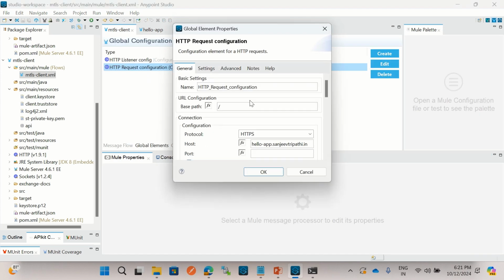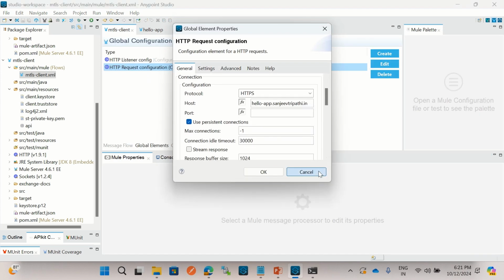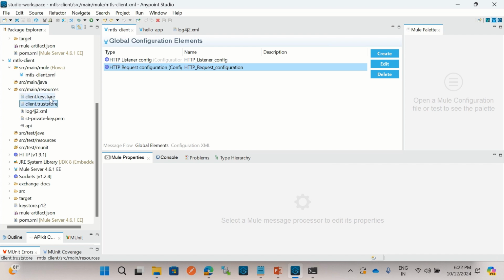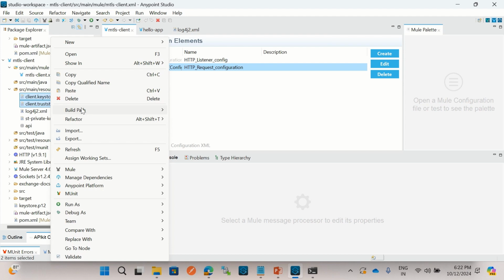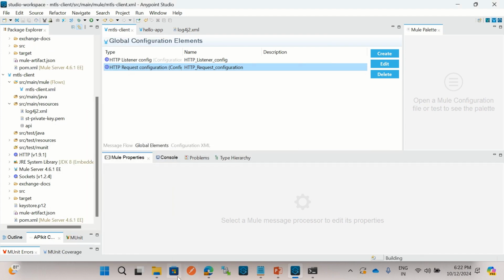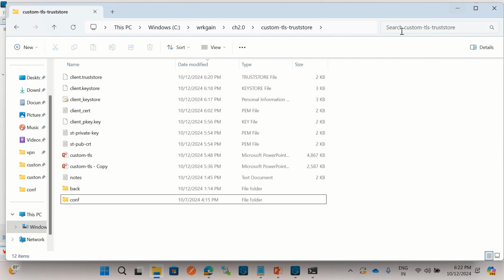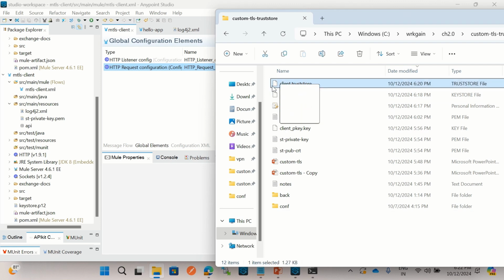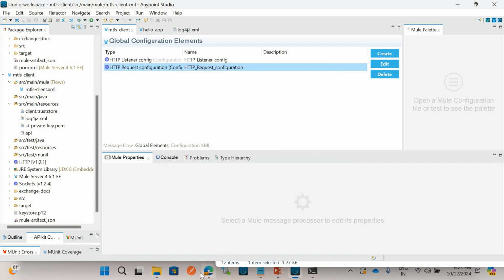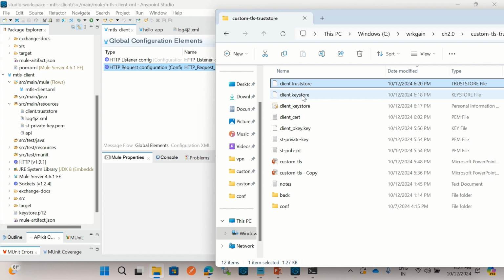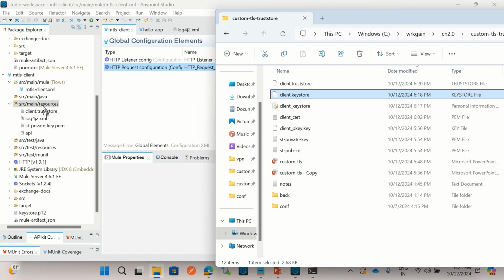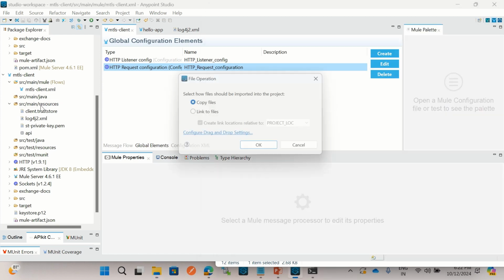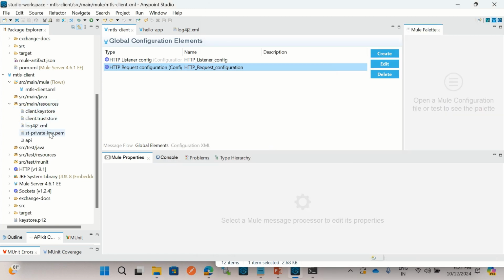Now I will go to the studio. I will go to the configuration. Let me first remove these old files, delete, and I will go to here and copy this client Truststore in src main resources, and I also need the client Keystore. I will store it in the same place, src main resources. So we have the latest client Keystore and Truststore.